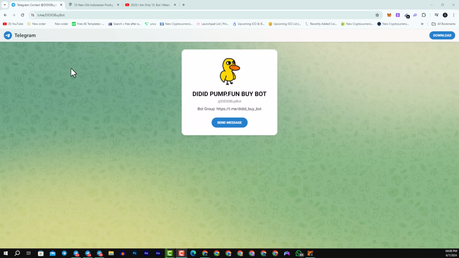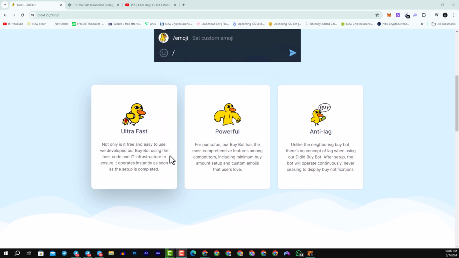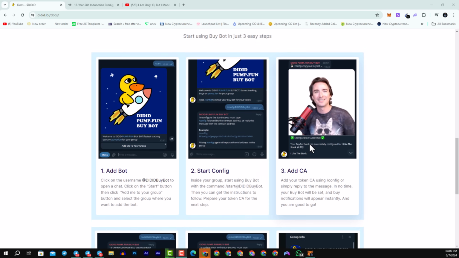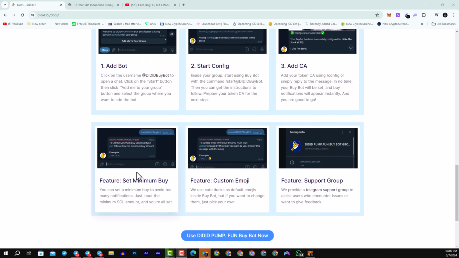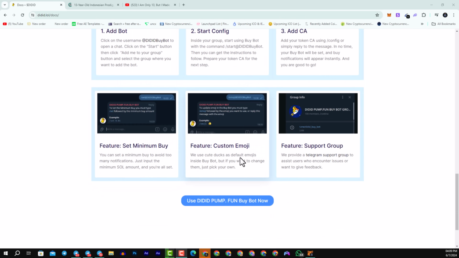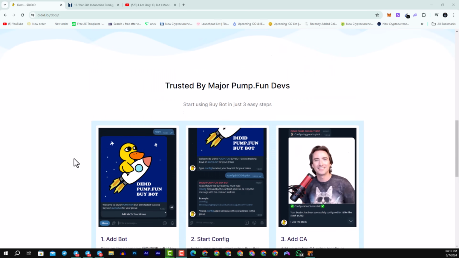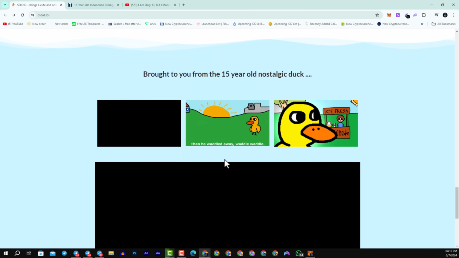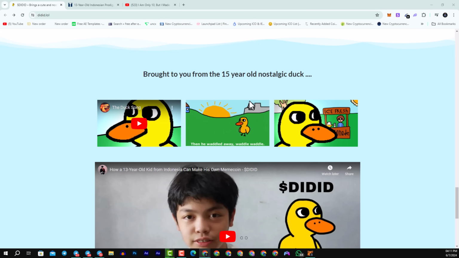They have a lot of advantages, including an ultra fast bot, powerful and anti-lag, trusted by major pump fun devs. And here you can add the bot, start configuration, add the contract address, and set the minimum buy-in, custom emoji, and support the group. So let's go now, and you can see how you will buy this great token, also brought to you from the 19 years old nostalgic duck.